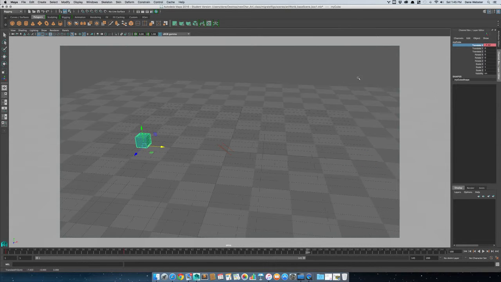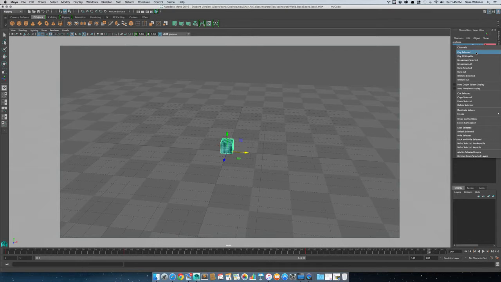I'll move that right there. And again, I'm going to right click and key selected. And we'll go to frame 140 maybe. I could either copy and paste or whatever, but because I froze transformations, I can make it go right back to 0. Again, I'm going to click on the word here. You can hold down the left mouse button to highlight multiple attributes in the channel box. I just need translate, and I'm going to right click, key selected.